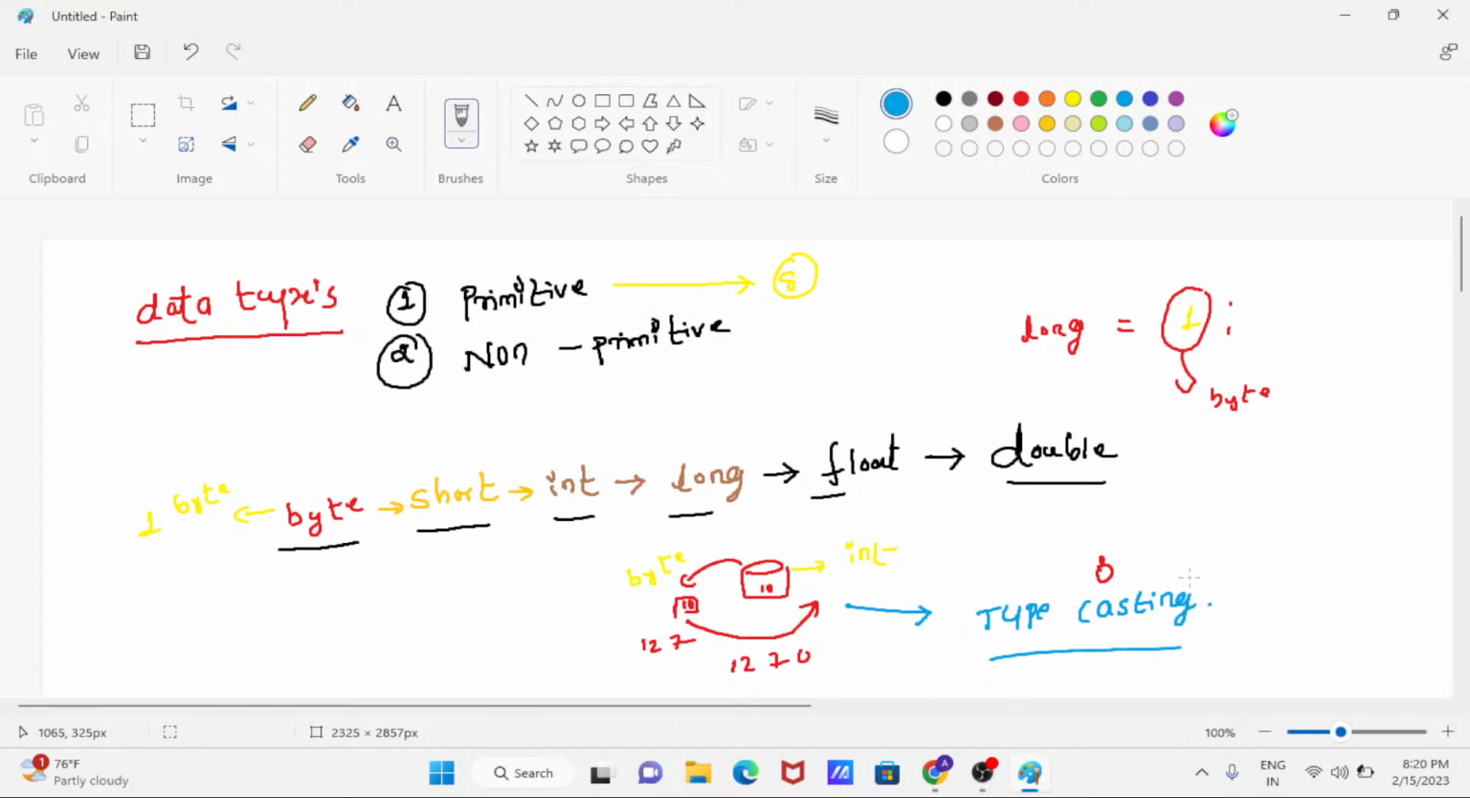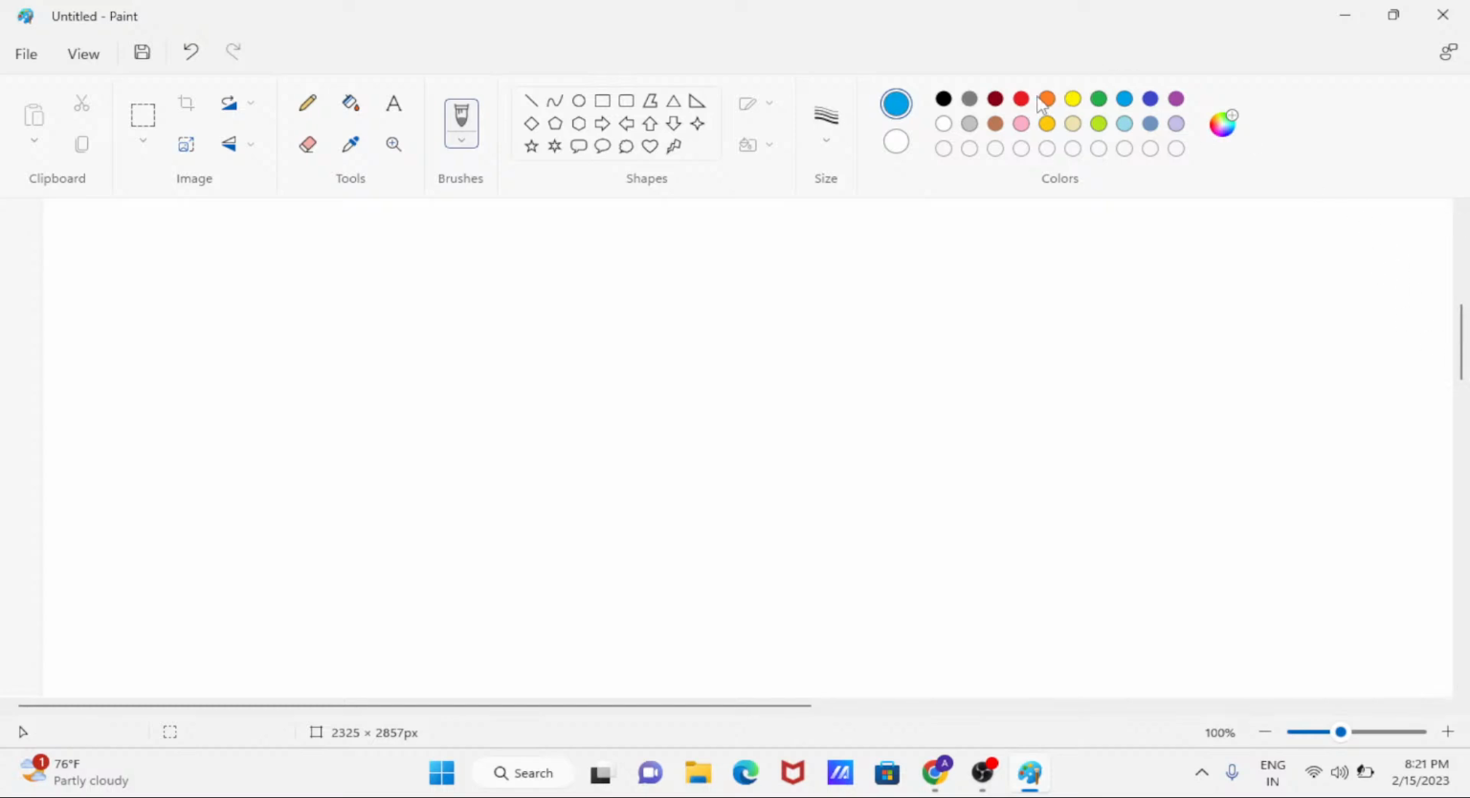In an interview they will definitely ask for the definition. What is typecasting? What is your answer? Converting one data type to another data type. Correct? Converting one data type to another data type is known as typecasting. In typecasting we have two types. If you are converting one primitive data type to another primitive data type, we call it primitive typecasting. If you are converting one non-primitive data type to another non-primitive data type, it is non-primitive typecasting. Primitive and non-primitive typecasting.